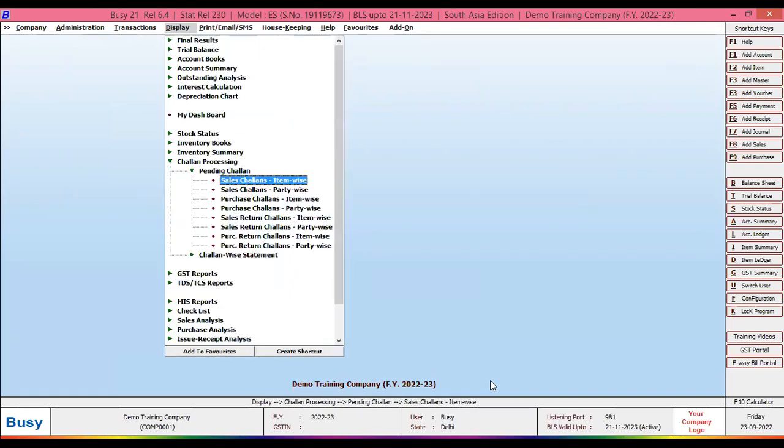In pending challan, it will show if there is any pending quantity available with that challan that has not been adjusted in the purchase bill. Right now, pending challan will not show any information because I have fully adjusted it in my purchase bill. If I want to see on which purchase bill I have adjusted my purchase challan, I can see it from challan by statement.